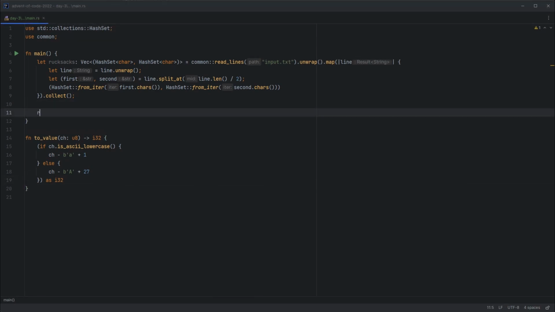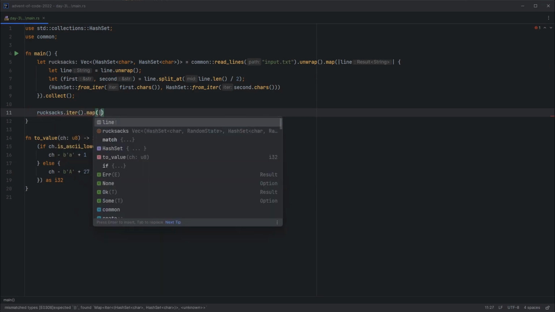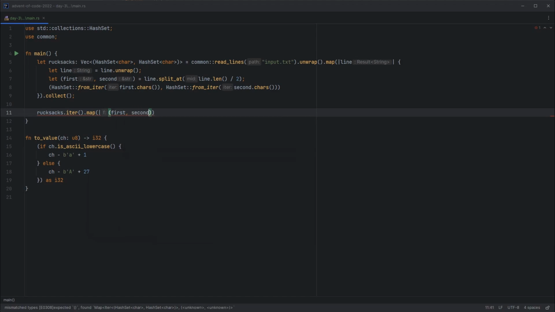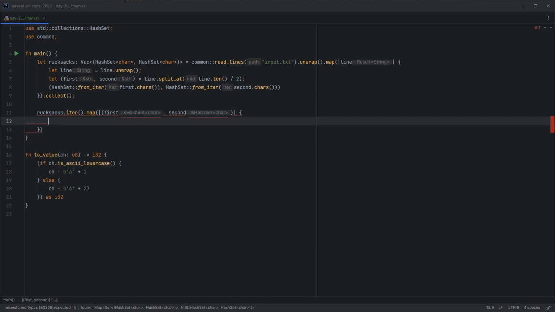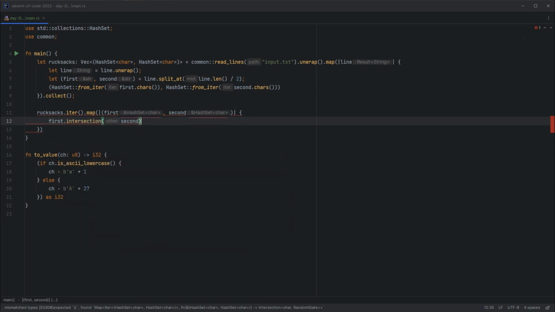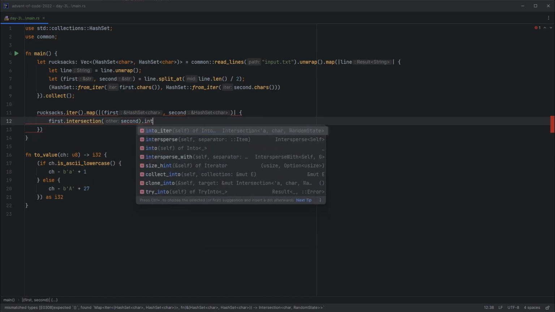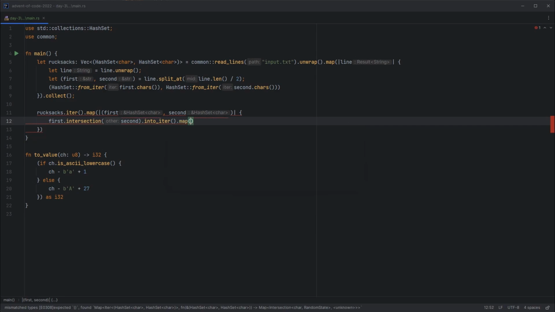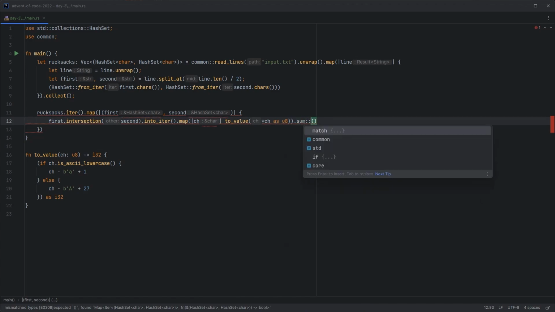So we'll iterate through our rucksacks. We'll map the values. So this is a tuple of first and second. So we can compute the intersection between the two. Intersection of second. So these are the characters that are appearing in both the first and second compartment. Convert that to an iterator. Map it. Then for each character, we can use our to_value function. And we'll convert our character to a u8, since it's coming through as a char. Then we can sum up those values. And Rust doesn't figure out the type here, so we're just going to tell it that it's an i32 we want.